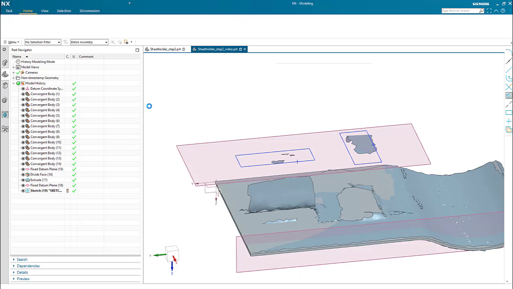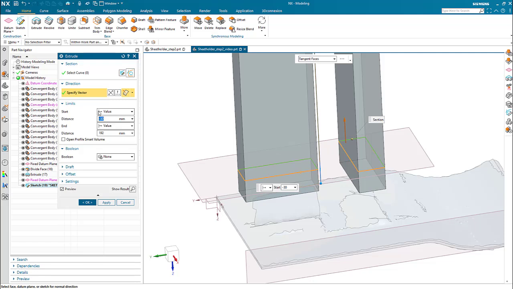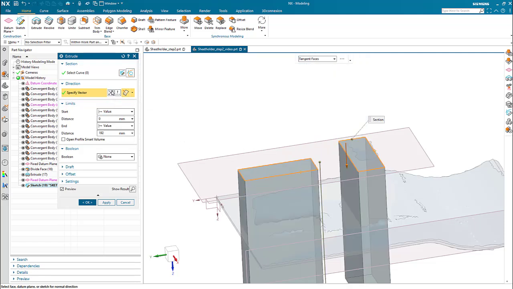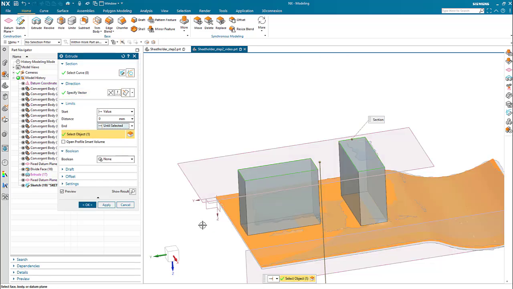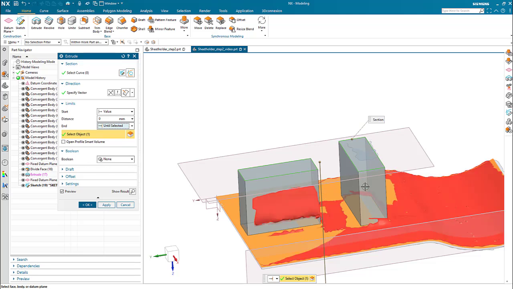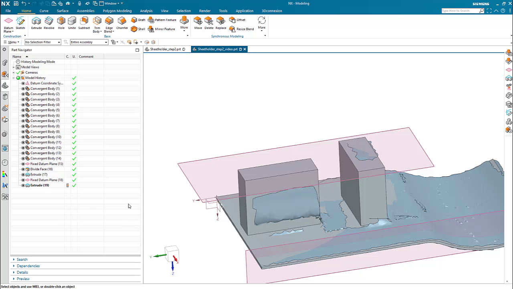Okay, so then what we're going to do is we're going to start from 0 on this one, and then we're going to reverse it. And then instead of a value, we'll go until selected, and then we're going to select the base of that extrude that we did before. Okay, and oh yeah, and kind of important, Boolean none. Okay, so these are going to be 3 different objects.